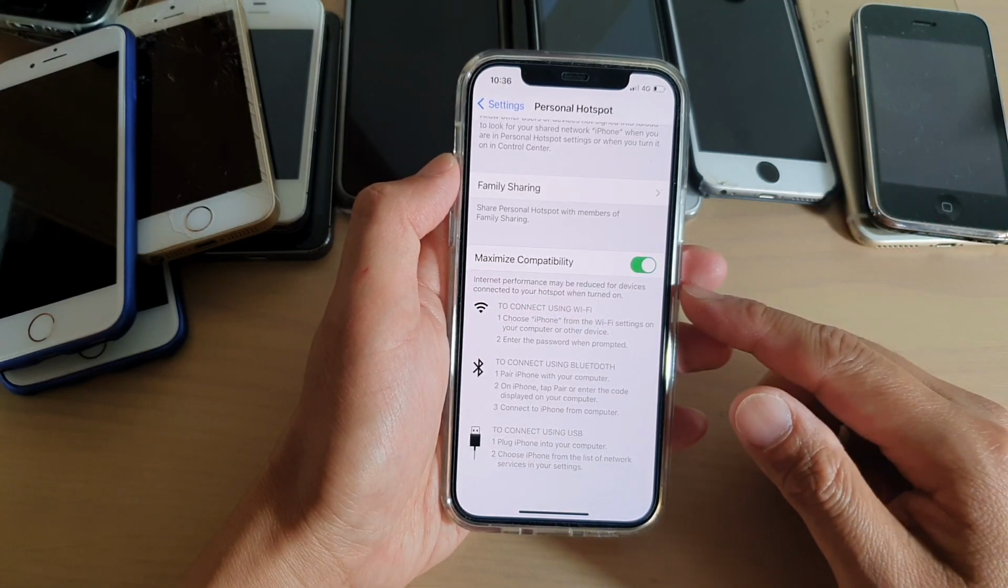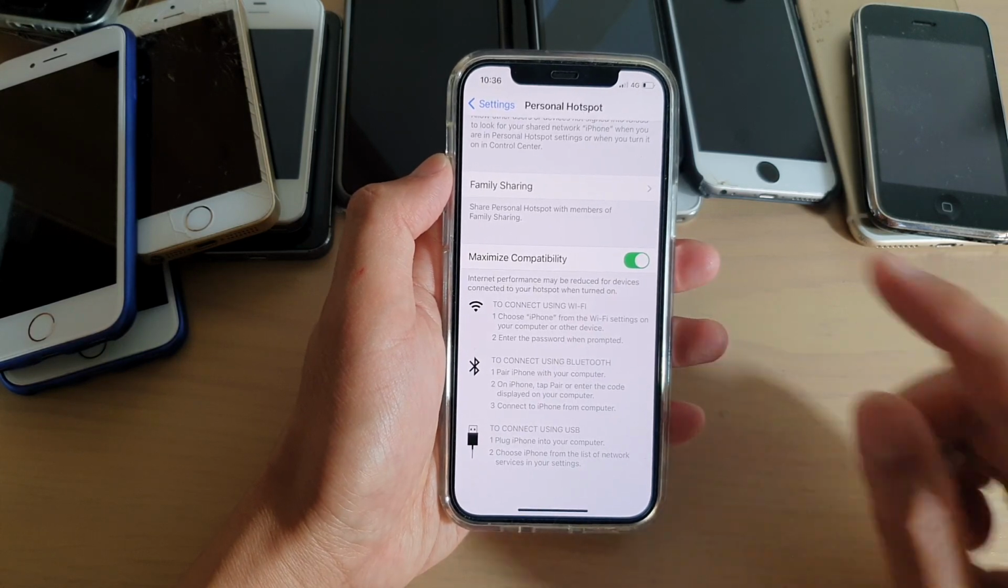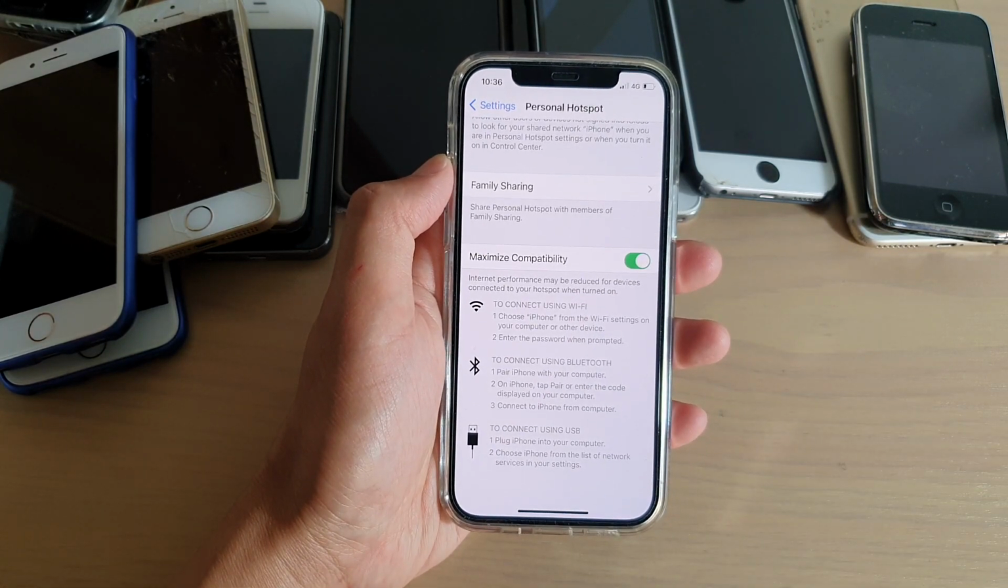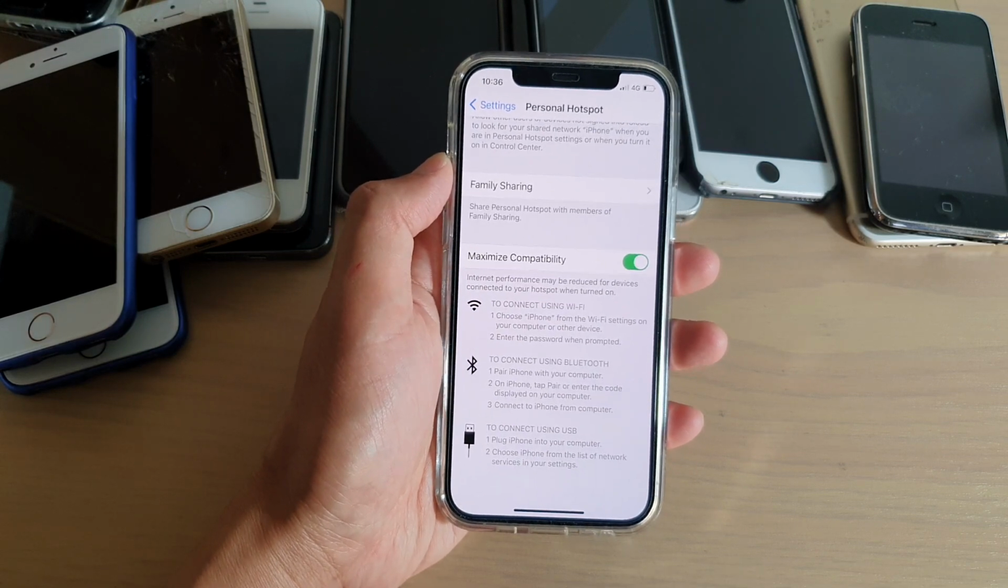And that's it. So it's quite straightforward to turn this feature on or off to switch your iPhone to support 2.4 GHz or 5 GHz. And that's it.